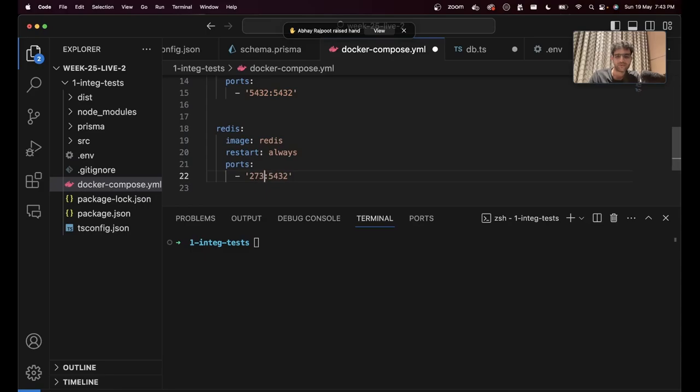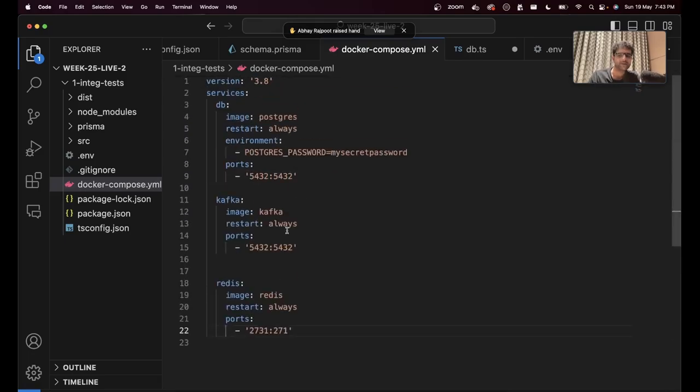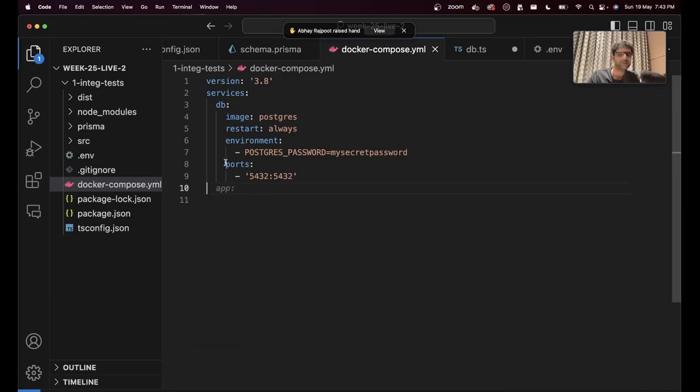I always forget what the port mapping is, I've totally forgotten. And if I run docker-compose up, it would start these three services locally. Let's quickly do it for the database.